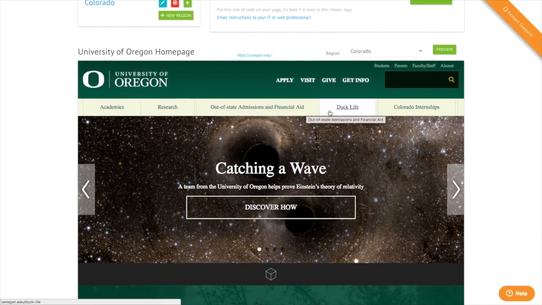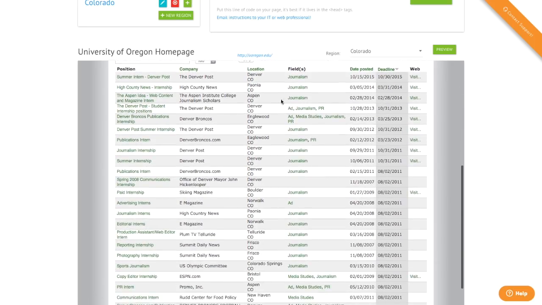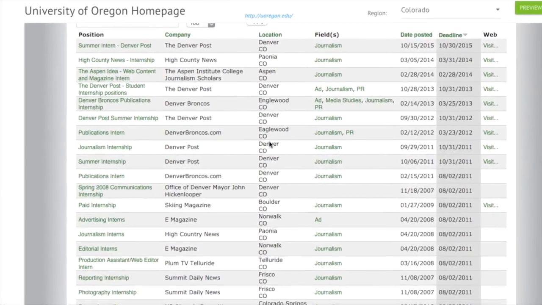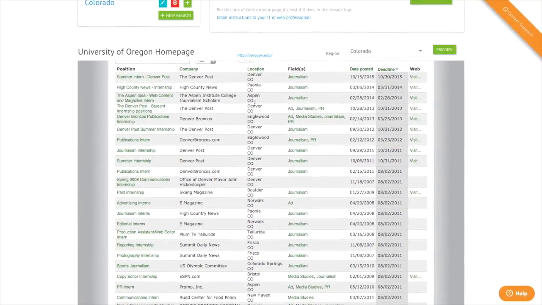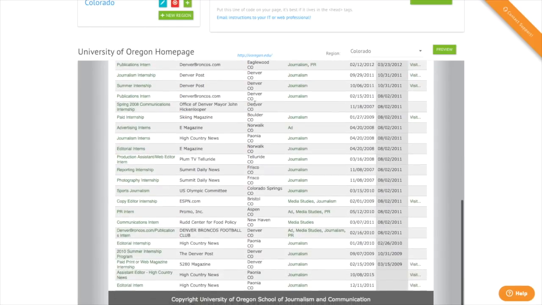Feature out-of-state admissions and financial aid information. And you can also feature some student internships in the Colorado area. This would help alleviate any worries that parents might have, thinking, are there jobs in this area if I send my kid to Oregon?